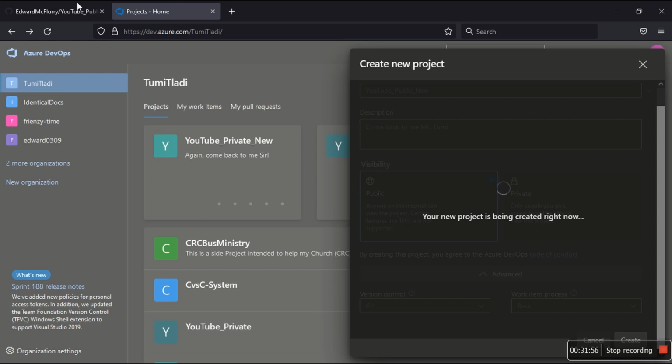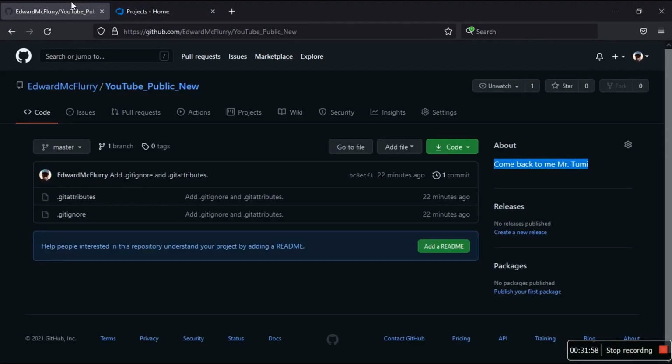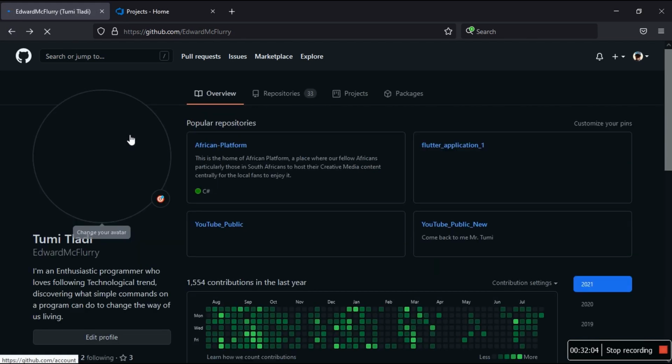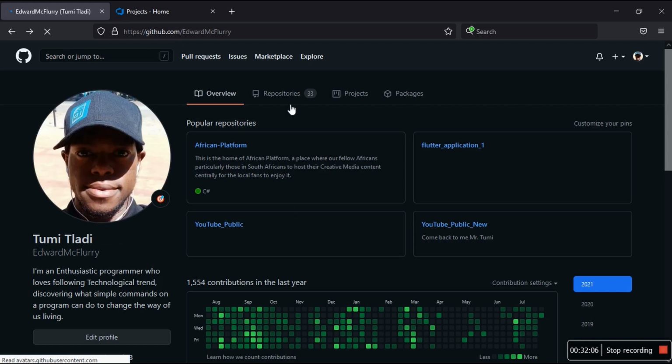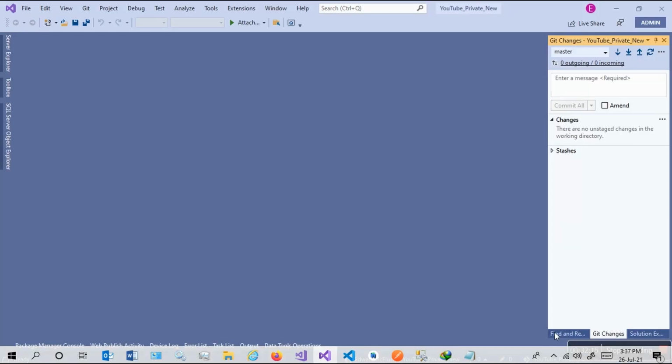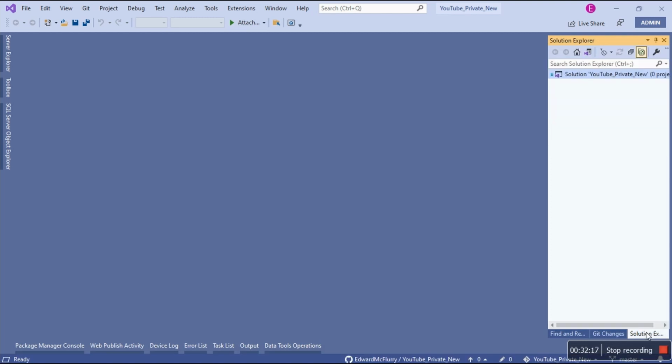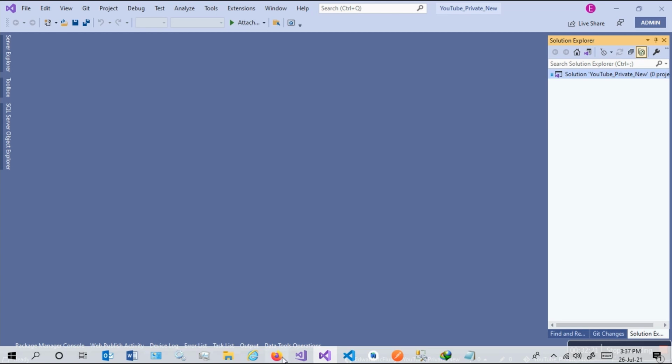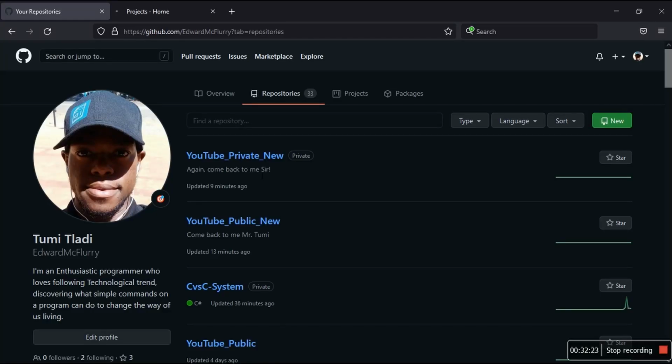Okay, so we are done. Now, let's do something interesting on the private one. We want to add the readme, right? Because the project, if you look at it, it's empty. There's nothing, right? And then it will be done. And we'll talk about the master branch in a second. Okay, so the private one.